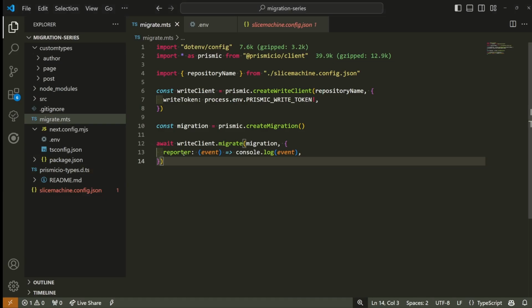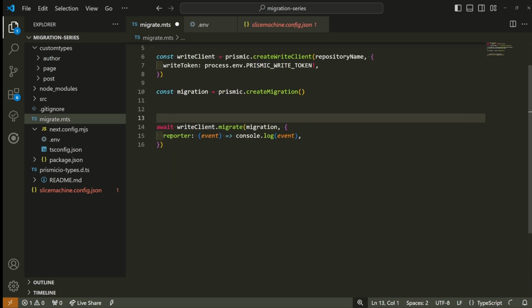So from here, all the work we'll need to do will happen between creating our migration object and executing our migration. This is where we will actually fetch data from our existing website, convert that data to Prismic format, and create documents and assets on our migration object. So go check out the next videos in this series to get started with all of that, as we learn how to create our first documents in the migration object.